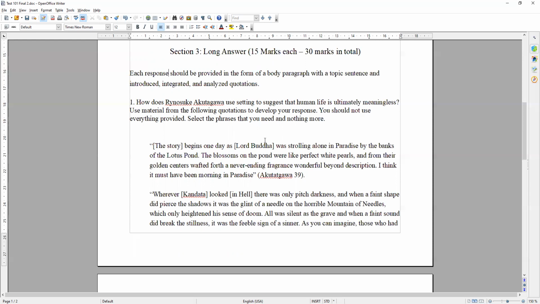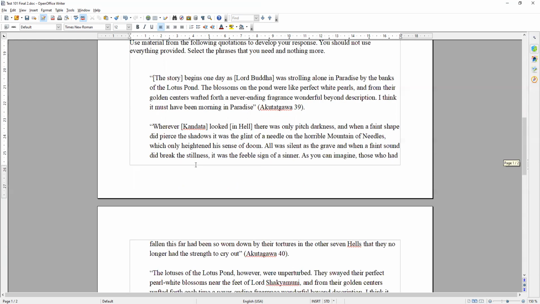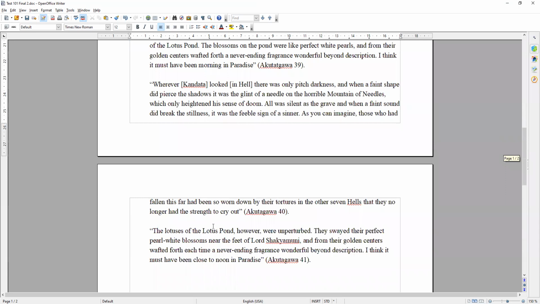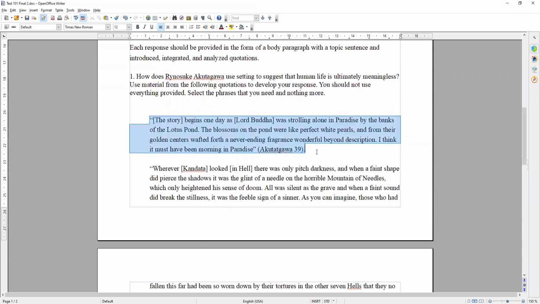You should not use everything provided. Select the phrases that you need and nothing more. So, for instance, I have given you here 3 quotations. You don't want to use all of this massive section of a quotation. You probably only want to use a small piece of it. For instance, maybe you're only going to use "the blossoms on the pond were like perfect white pearls." And that's going to be the quotation that you analyze in the first section of your body paragraph.